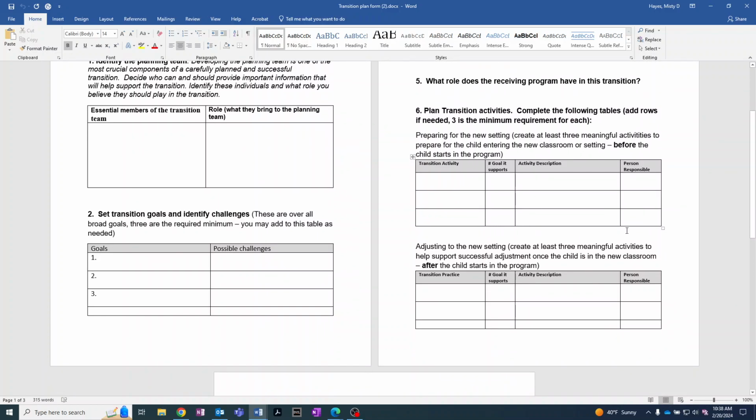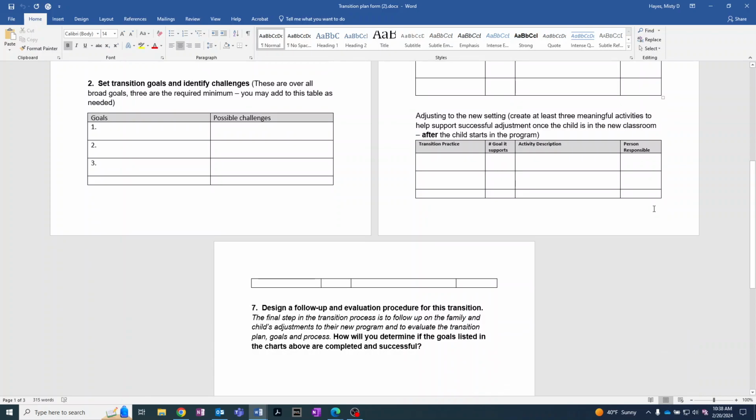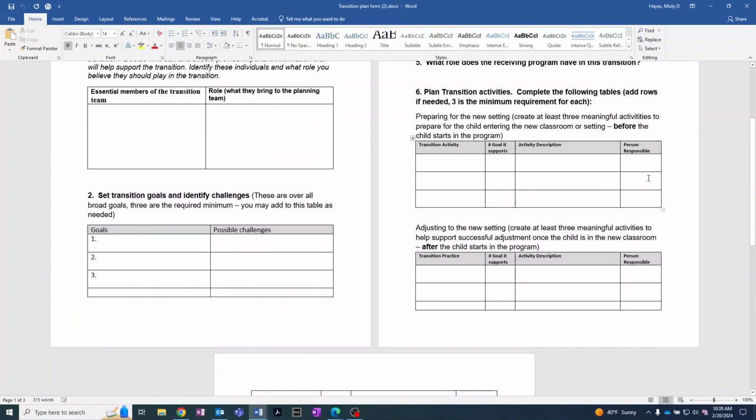And then here are going to be the activities. We want to make sure we have activities that meet the child's goals of making it a seamless transition. So what would you do? If the child has trouble with transitions like new settings, or maybe they don't get along with others, we would need to make sure that is one of the goals. So what would support it? What would be the activity description? What person is responsible? It needs to be meaningful.